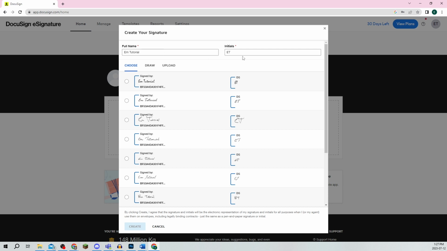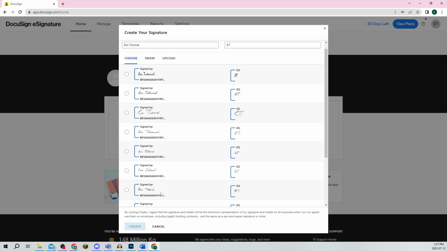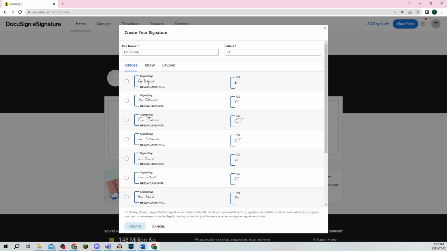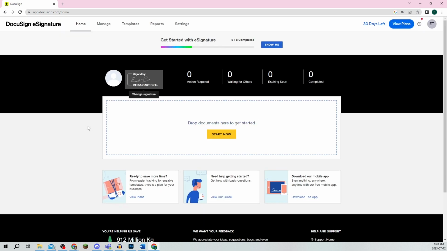You can add a profile photo if you'd like, but I'm going to start with creating a signature. With your full name and your initials, it will give you a few options with different fonts to actually sign documents in. For example, I could choose this one. You can also draw your actual signature. So, for example, if I just wanted to do that as my signature and I wanted to do my initials like that, I would create it and then that would be my signature. As you can see, it is right there.